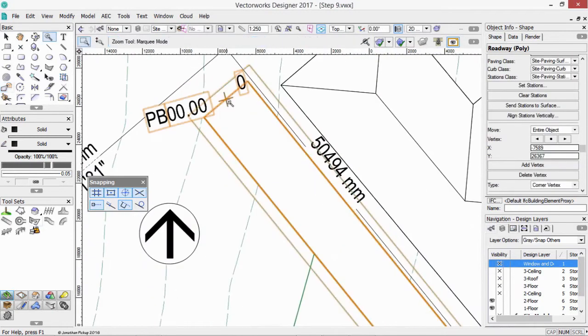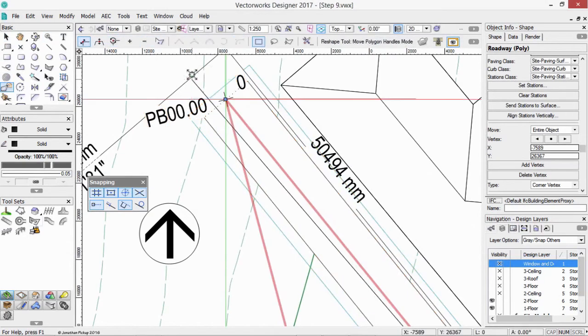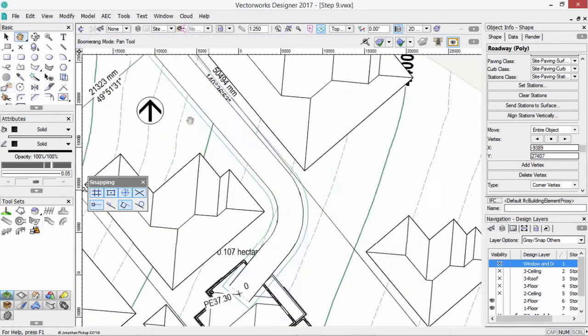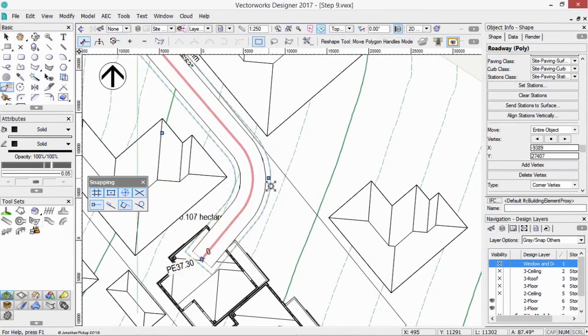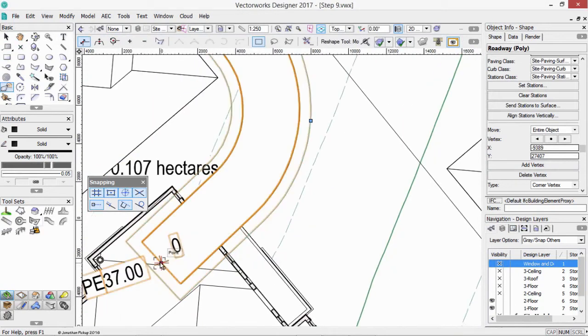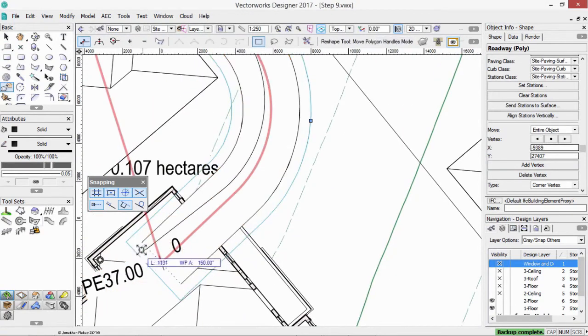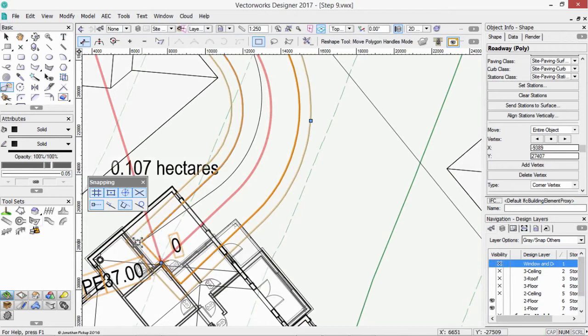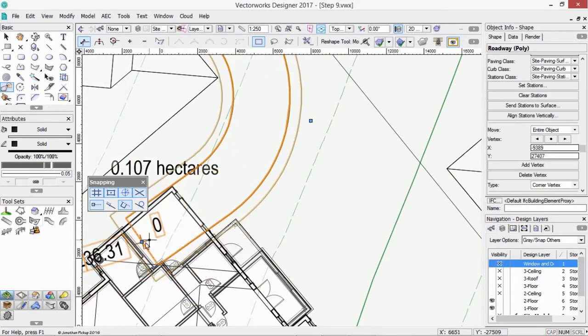We can always extend this road, don't forget. Just with our reshape tool, we can grab hold of the end of that road there with the correct mode, bring that down to touch the boundary. We want to then move this corner here, and we can move this corner as well. And when you're moving these corners around, it might be easier if you put your finger on the B key so you can see where you want your road to end up.